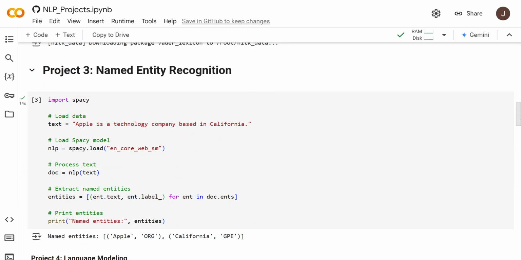Now here also we are starting by importing the spaCy library, which is a modern natural language processing library for Python. spaCy is known for its high-performance, streamlined processing of text data. Then we will start loading the data. So here we will define a text sample that will be used to demonstrate the named entity recognition capabilities of spaCy. Then we'll load the spaCy model.